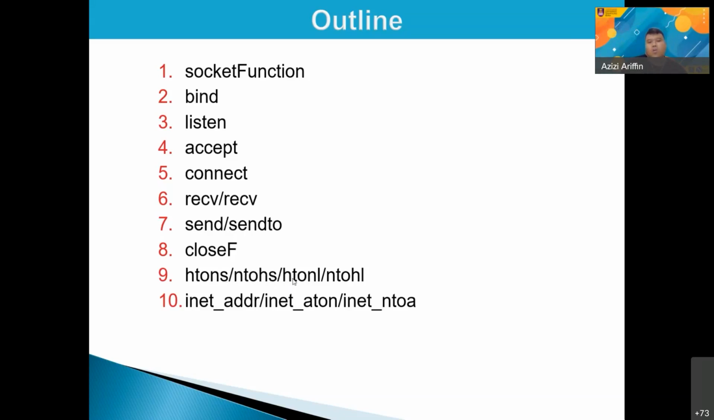And we have htonl, host to network long. That means it is from Little Endian to Big Endian, and it supports the long format, which is 32 bits. And this is ntohl, network to host long, 32 bits, right? And we will also talk about inet_addr, where we format the IP address in decimal notation and convert it into Big Endian and also into binary form, right?